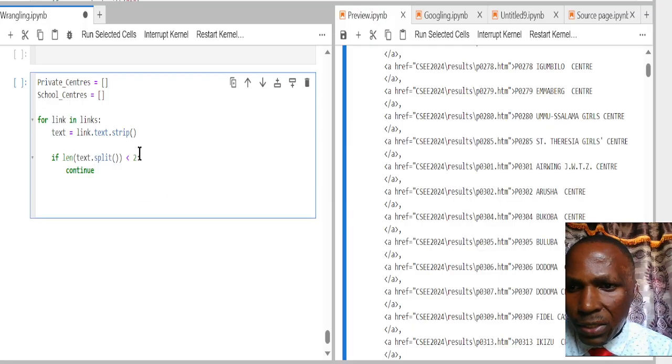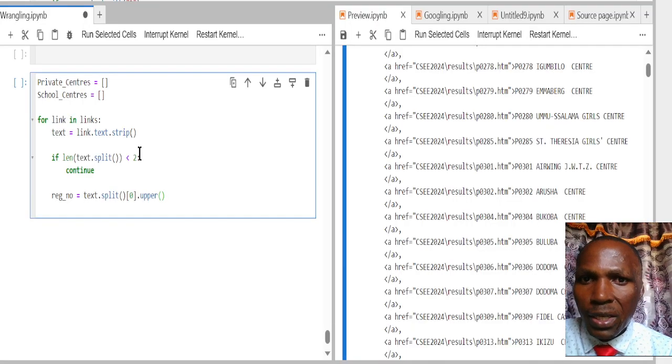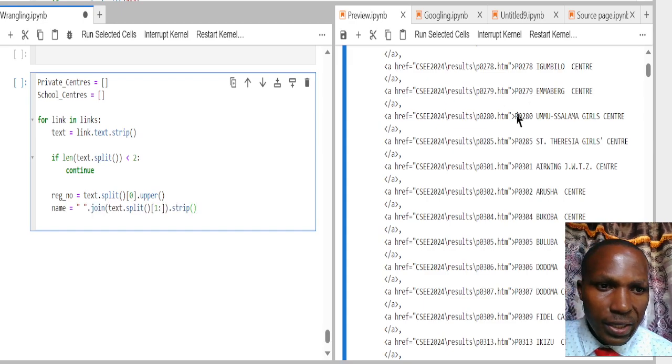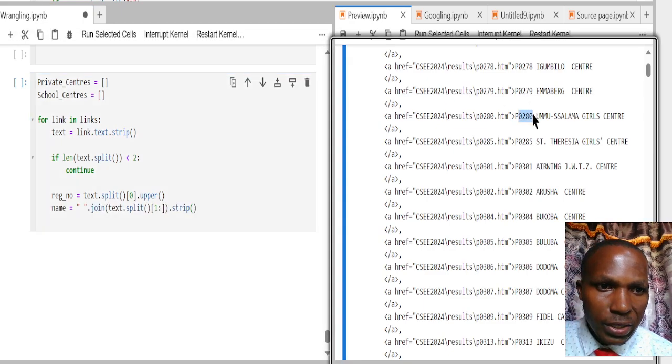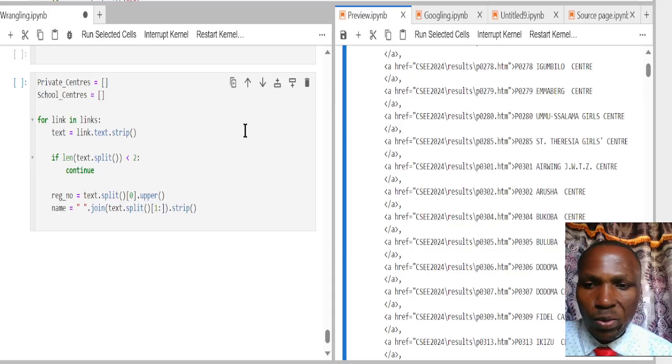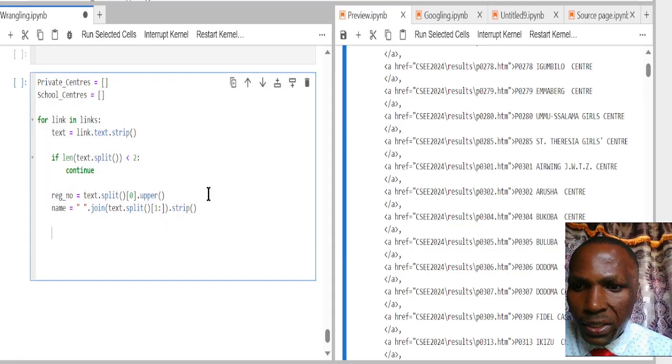So after that, let's fetch the registration number and convert it to uppercase. Also extract the center name. It's everything after the registration number, as you can see here. For example, here is Emabag Center, Igumbilo, and so on. Let's check if the registration number starts with P. That means it's a private center.